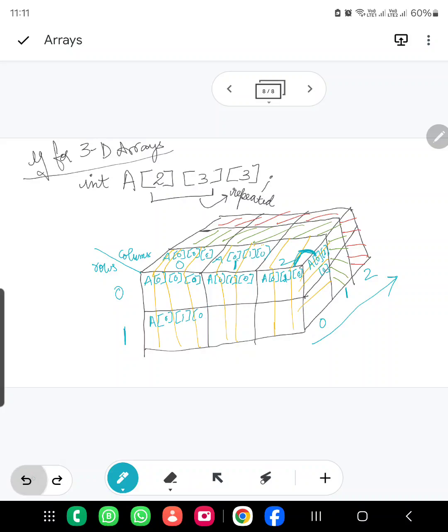if I talk about the second row, this is row number 1, column number 0 and dimension repetition 0. Again row number 1, column number 1, dimension repetition 0. Then again row number 1, column number 2, and dimension repetition is 0. Now this cube is the same, so we will write down here also a 1 2 0.